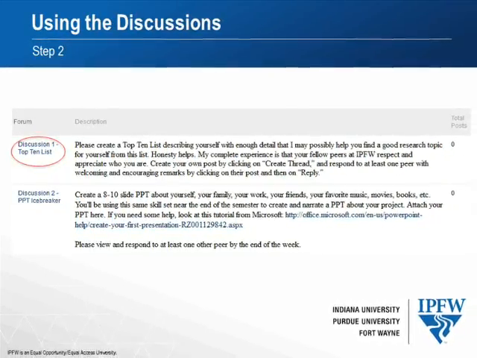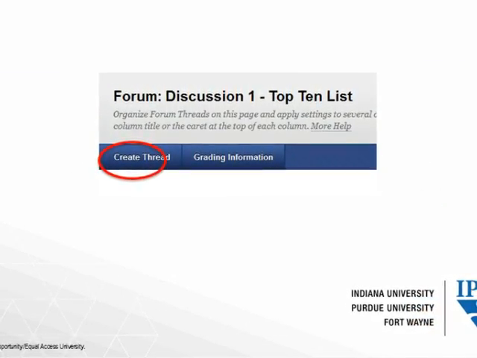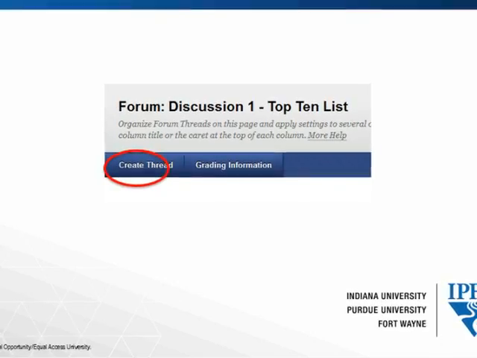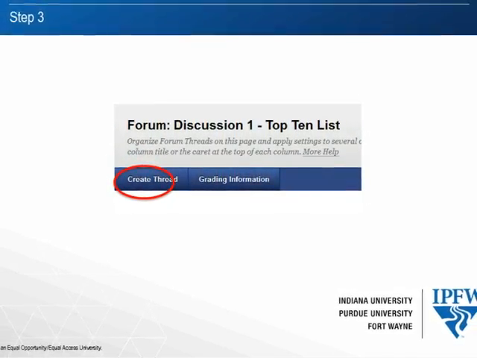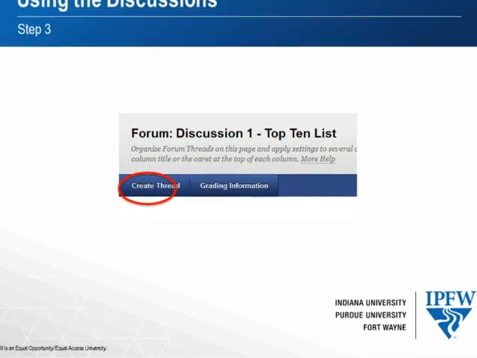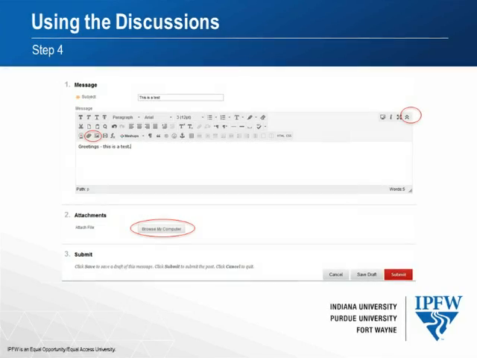So you click over there on the left, and then this is what you see. At the top of the page, you see where it says create thread, and that's what you're going to do. You're going to create a thread in that particular discussion forum. And a thread is your response. Here's what it looks like.